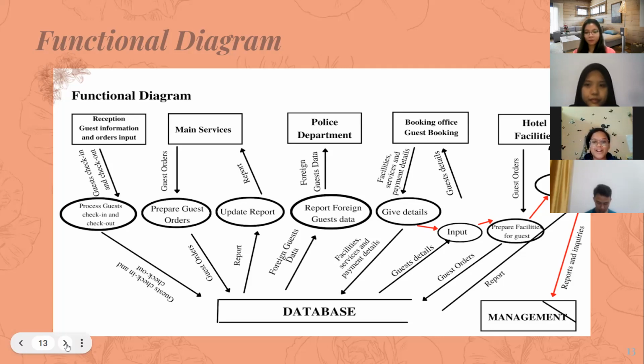So from this, we take all the details from the booking office, and then we consider the input. Then after that, we go to prepare facilities for guests, then to the update of report, and all of them we report and send to the management of XYZ hotel.